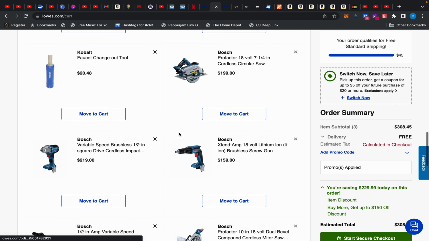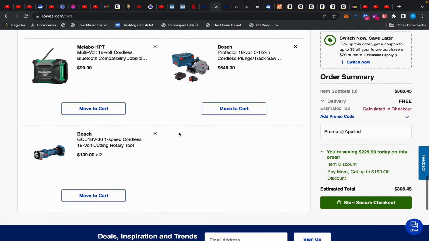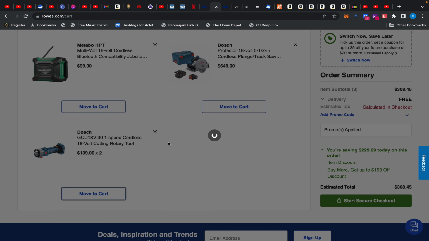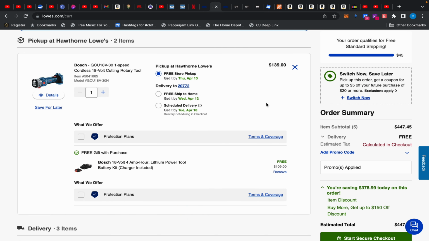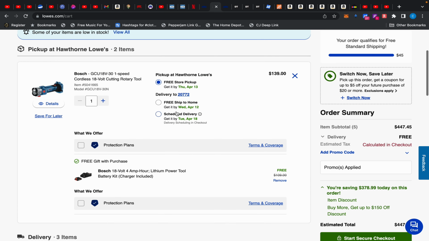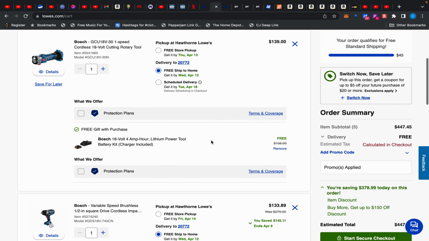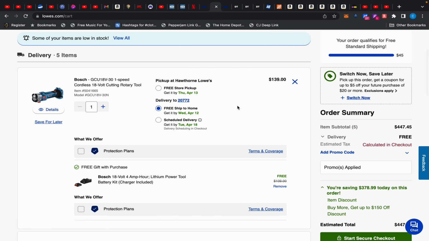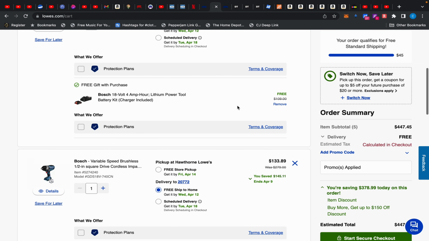But leave it to Lowe's. Watch what happens when I add this drywall rotary tool. Not a darn thing. It's still $139, even though we have other Bosch stuff. Anybody said, well, maybe it's because you can pick it up for the store. No, let's ship them all. Still $139. And that ain't right.